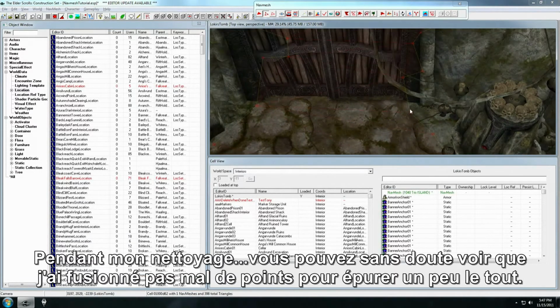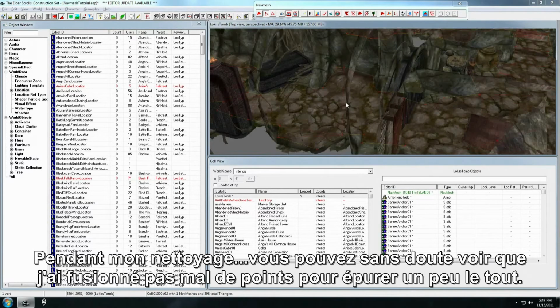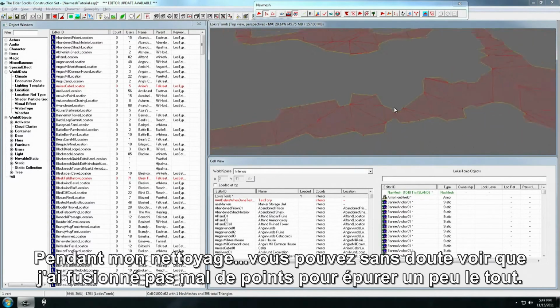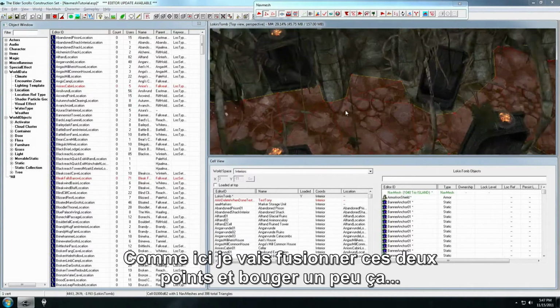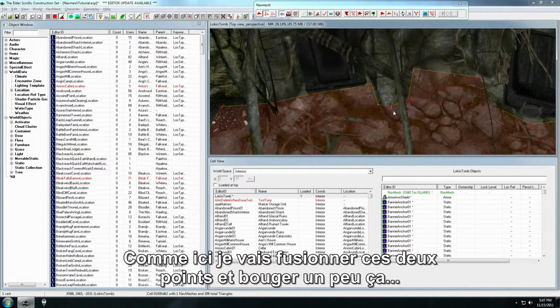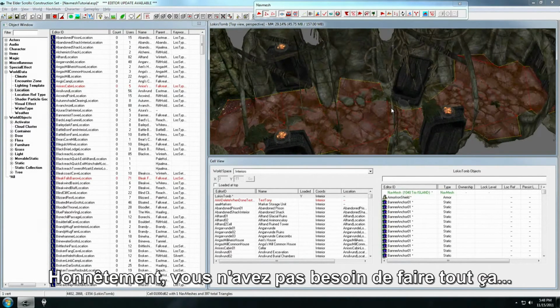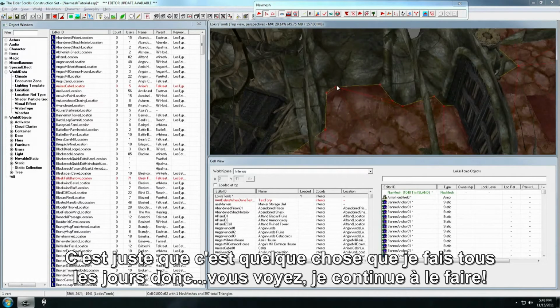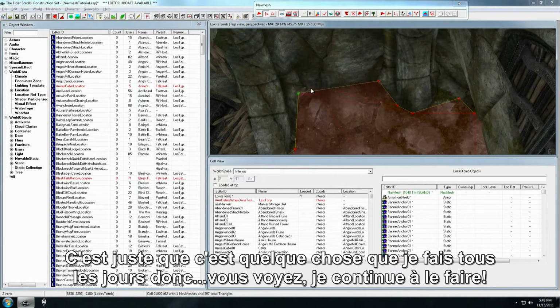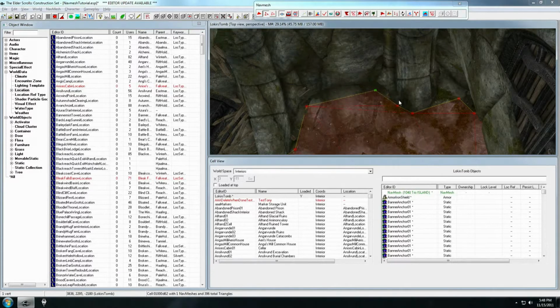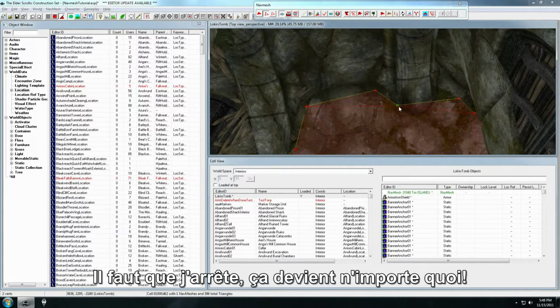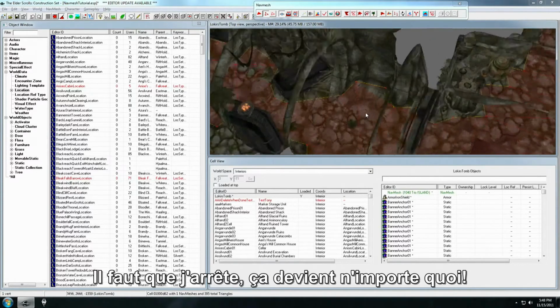During my cleanup, you can probably see that I merged quite a few verts together to clean up everything. So like right here, I would typically just merge that together and then pull these things through. Honestly, you don't really have to do that. It's just something that I've always done, and I continue to do it here. I gotta stop. This is getting crazy here.